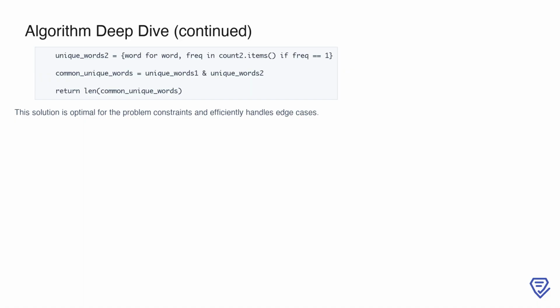This solution is optimal for the problem constraints and handles edge cases efficiently. By leveraging the power of Python's built-in data structures like Counter and sets, we achieve both clarity and performance in our code. This approach ensures that the solution is not only correct but also easy to understand and maintain, making it a great choice for solving this type of problem.